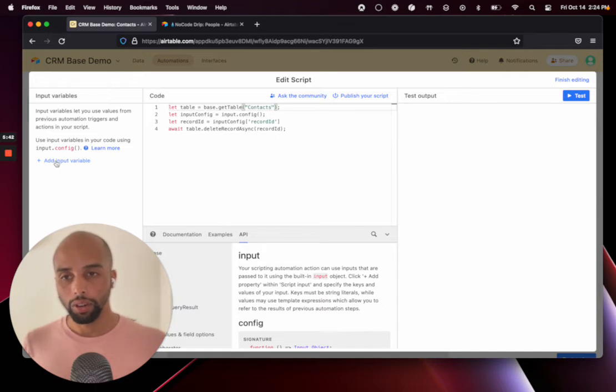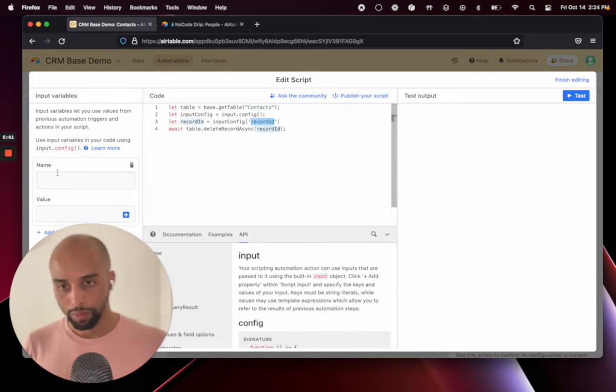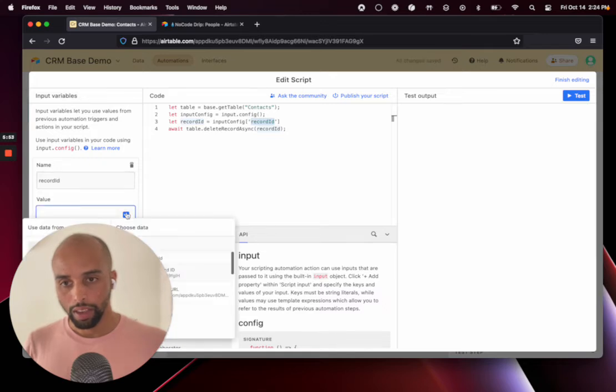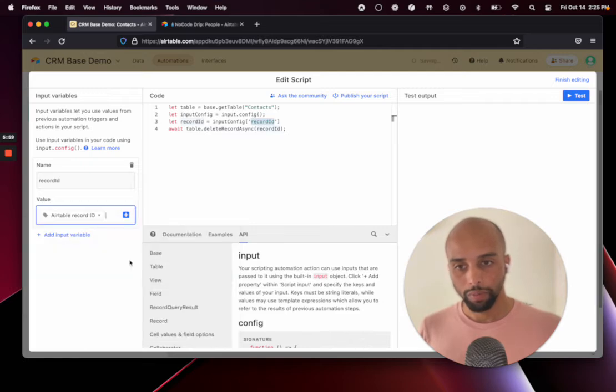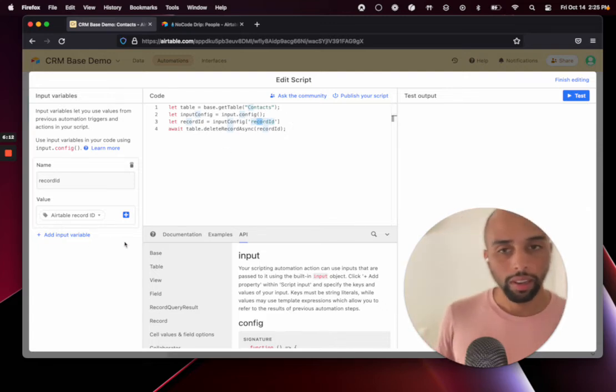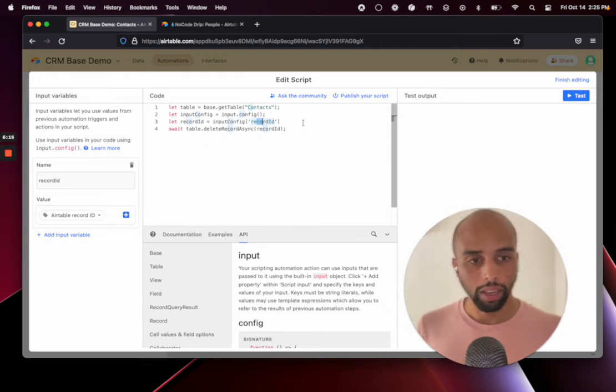So to do that, I'm going to go add input variable. I'm going to grab this as the name, throw it in here, and then we are going to grab the record ID from our creation and put it there. So how this is working is it's basically substituting out variables here with ones that we pass from our form submission. So this record ID is going to be inserted into the script, and then it's going to delete that record. So we're going to finish that.